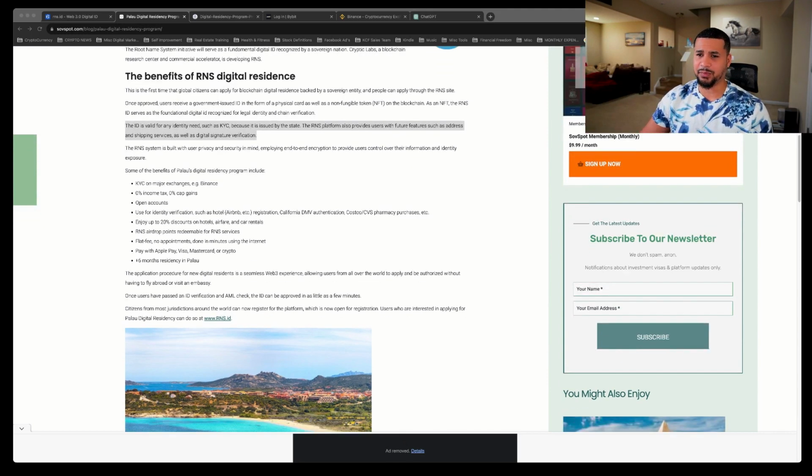Some of the benefits of Palau Digital Residency program include KYC on major exchanges such as Binance that we were just talking about, right? 0% income tax, 0% capital gains. I thought that this was massive. Now, I was watching a video with the Ministry of Finance over in Palau, and basically he said what they're working on is a bill where you can set up a corporation over there, and anything that you do in Palau, they are not taxing you on that. Nothing personal, nothing federal, no capital gains, no nothing.